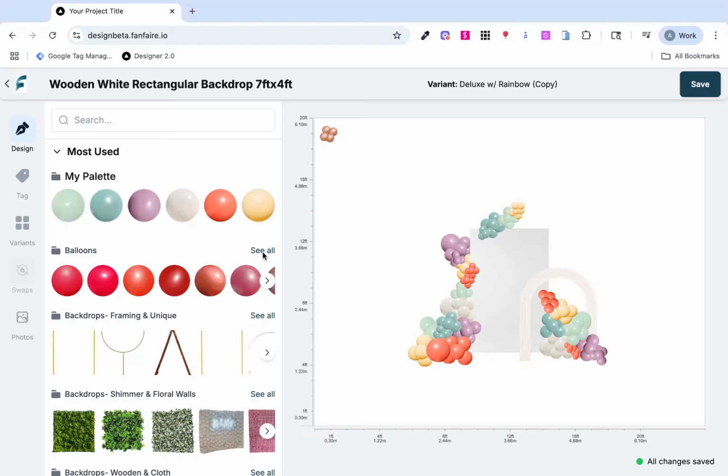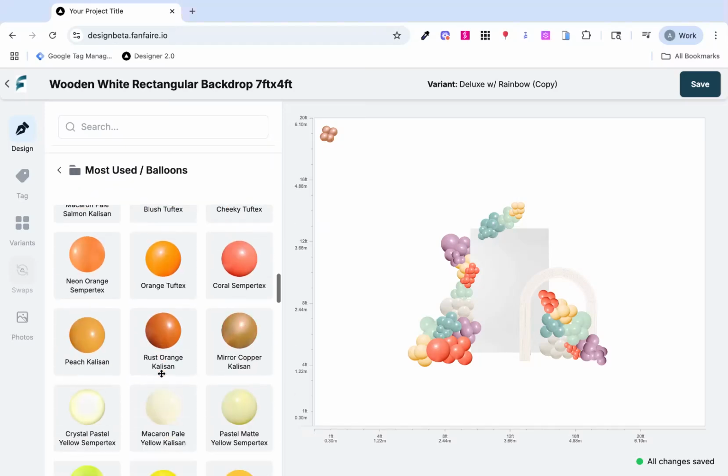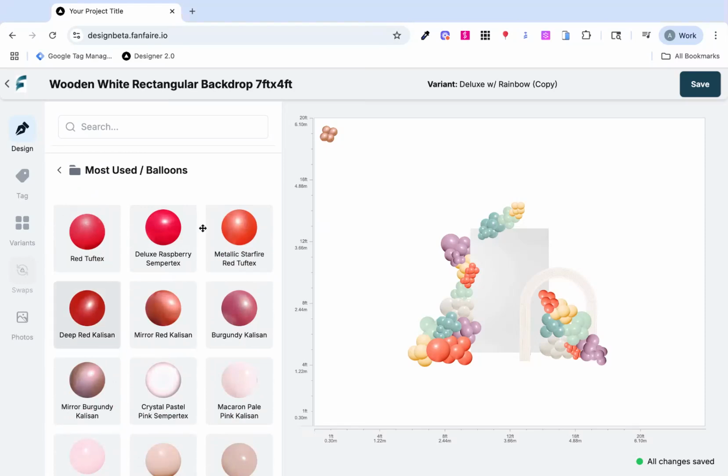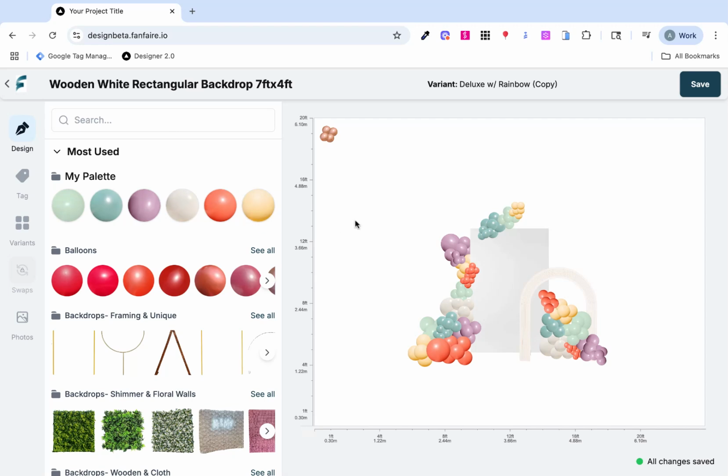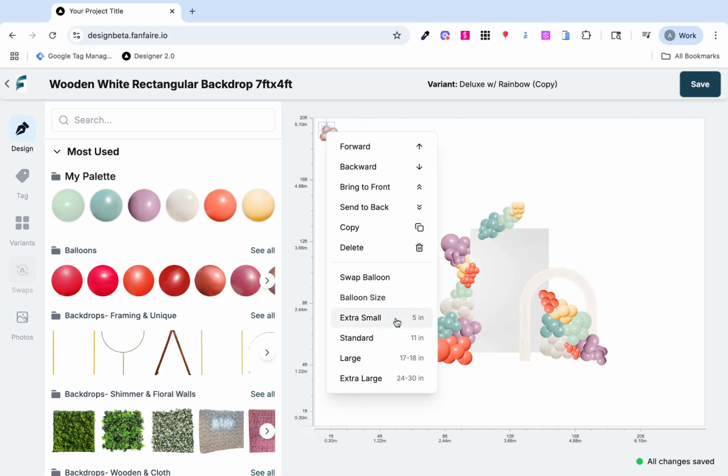Now I've just added a color from the Total Balloons palette, and you can always use these colors on screen even if they're not in your locked palette. That's just simply to make it easy for you to access those colors really quickly. So I added this rose gold and I put it into the 5-inch size. So they're all this extra small 5-inch size.